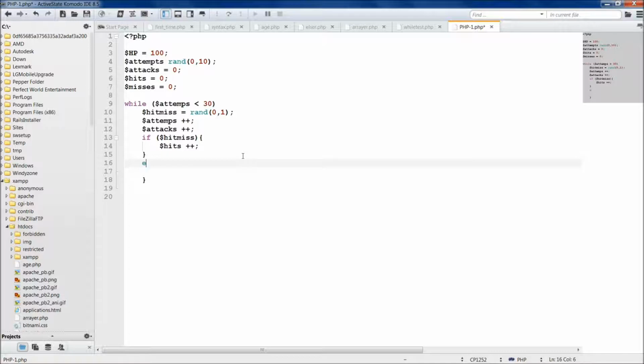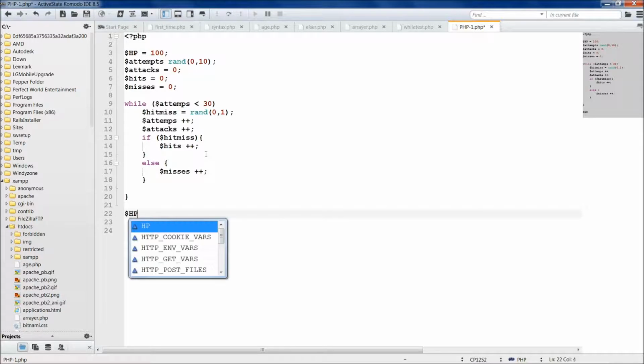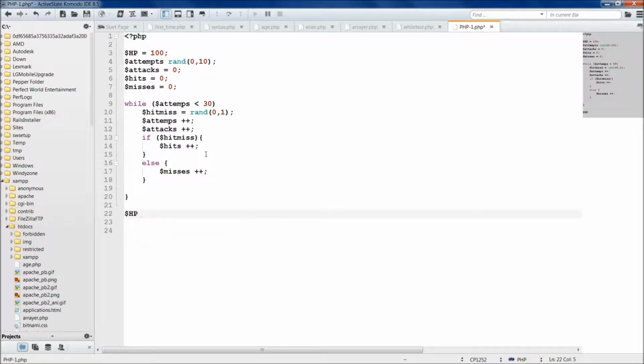Below this, we're going to do our else statement. Else, curly brace. We will do a miss here, because if we miss, misses++. If we miss, then we want to add 1 to that. Now we're going to start returning the data to our user. So let's go ahead and type in HP. Now we need to subtract our hits from our HP. So we do HP equals HP minus hits, just like that.